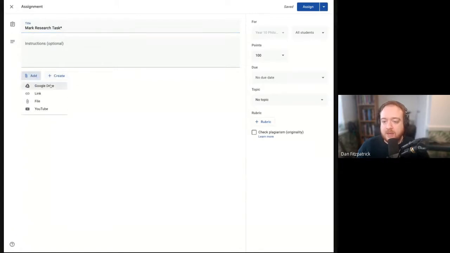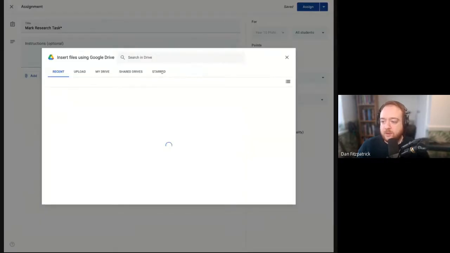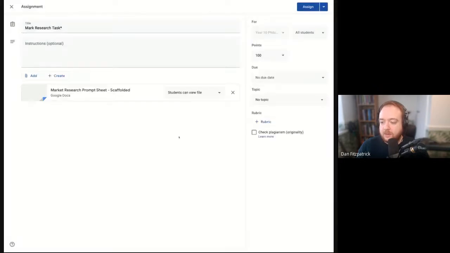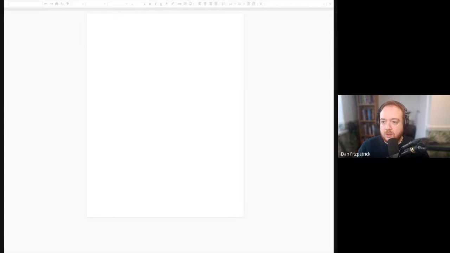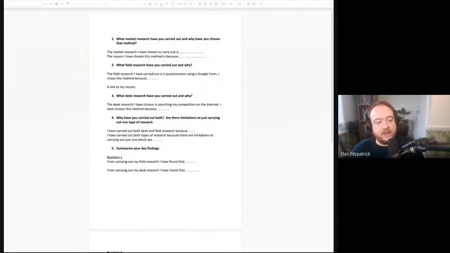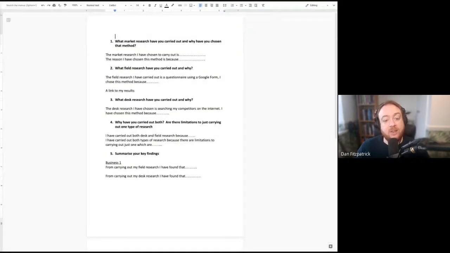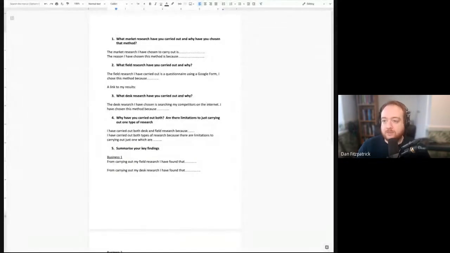So I'm going to add from Google Drive. And I have my scaffolded worksheet here. So I'm going to double click that, just to show you what that looks like. You can see here that it has the similar paragraph headings, but there are some sentence starters in there that are going to prompt those students to write those paragraphs, whereas I feel the other students probably don't need that and need the challenge of starting off their own sentences.